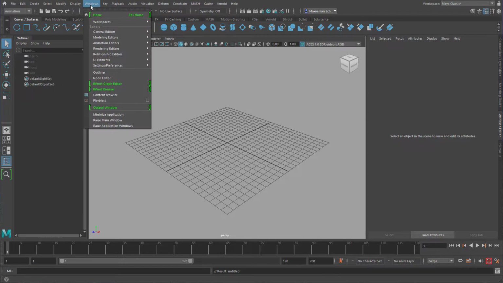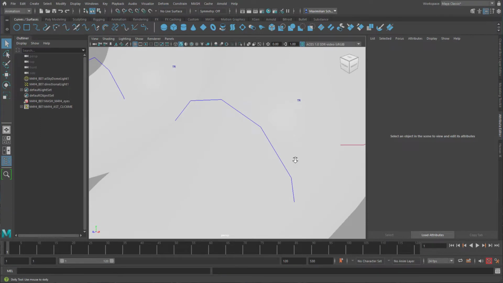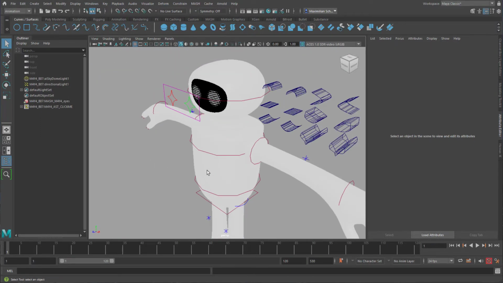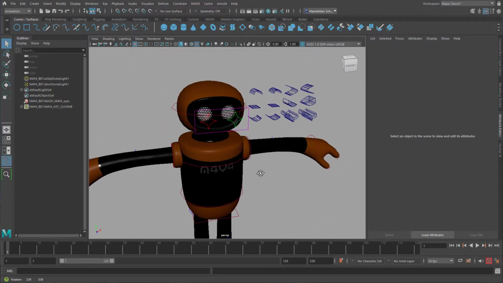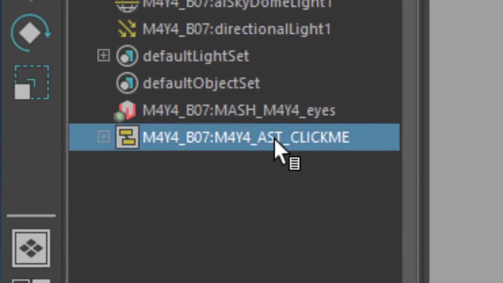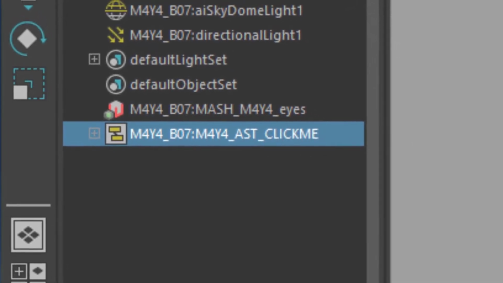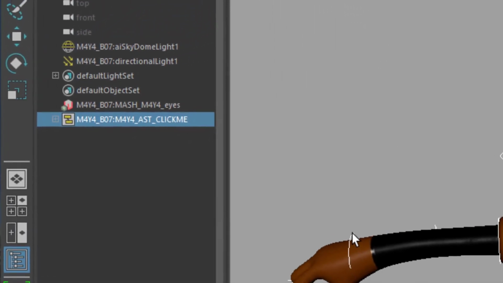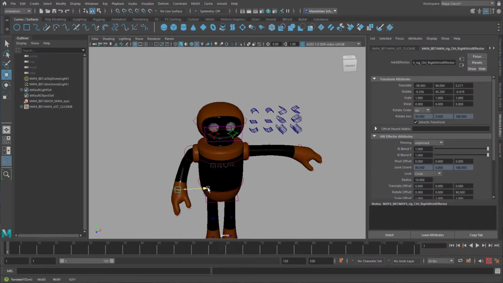2 centimeters. Now you go to Windows and Content Browser and import the bot, which arrives very big in the scene, but now he has or she has eyes, or it probably, and the controllers are still here. Now in the outliner you see Click Me. This is important because this is the main node for manipulating this character, especially the eyes, and we concentrate on the eyes now. But before doing that, let me put the hands down just to have him in a more relaxed position.